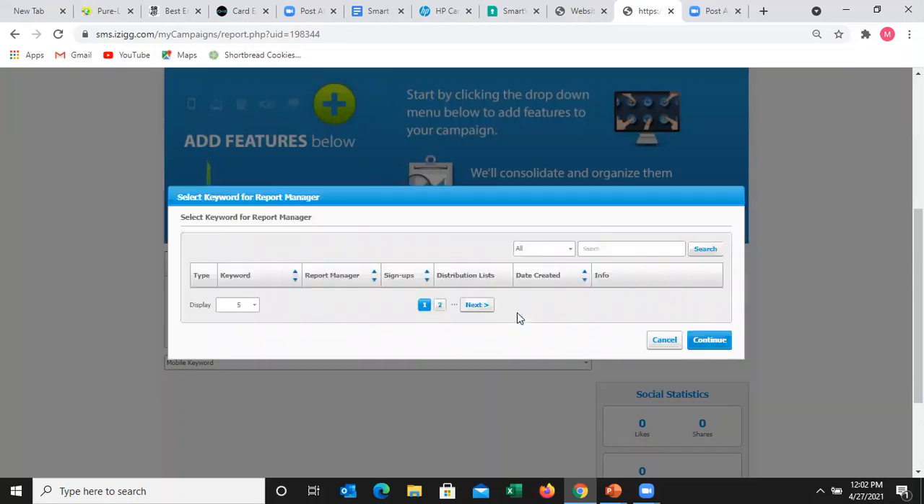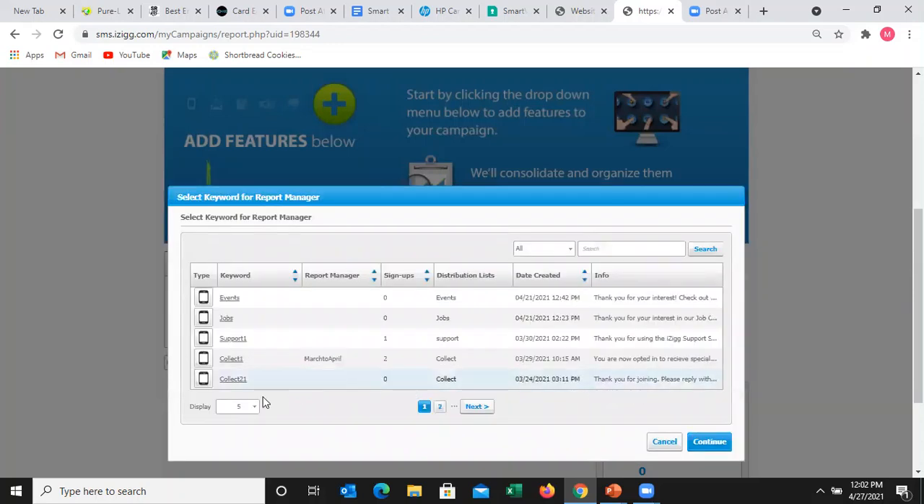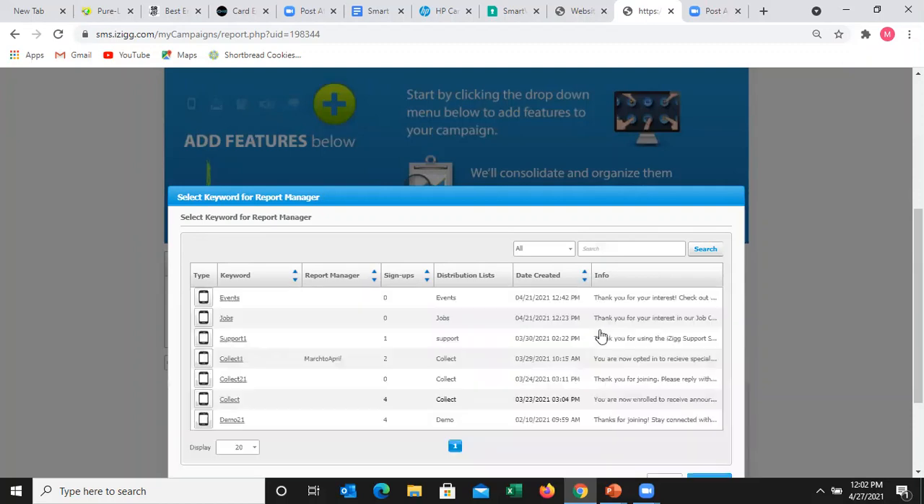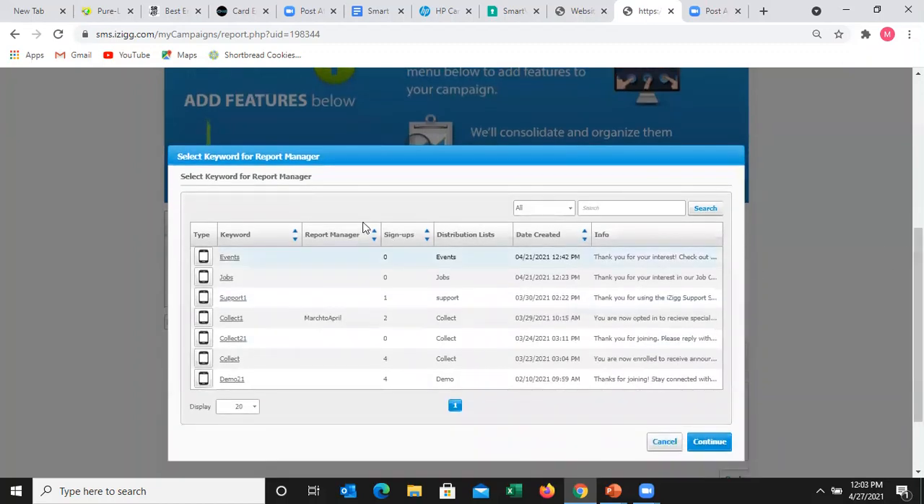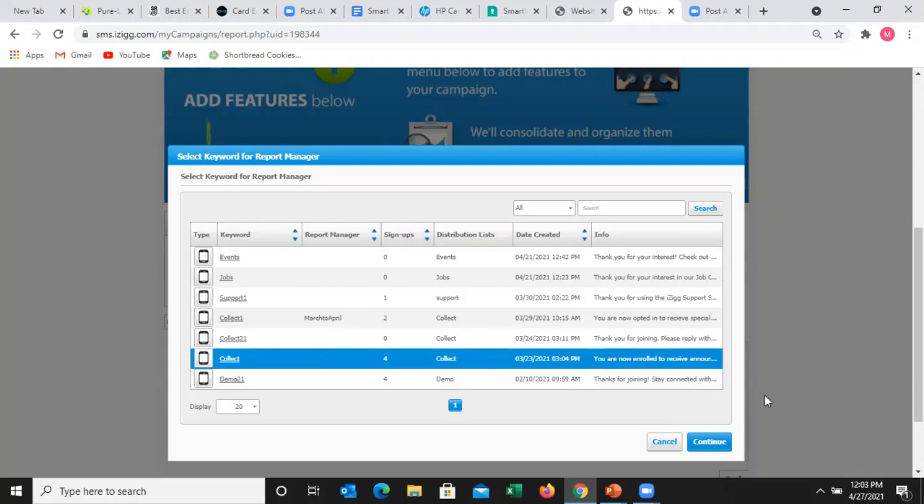I want to use something that I've already created. It will then take me to my overall list of keywords that I have. So you can see here that there is a column for report manager. Now you can only add a specific feature or campaign keyword to one report. So you cannot add it to multiple reports. So you can see we could not add collect one because I already have it in my March report. So maybe I want to select collect here, and let's go ahead and continue.